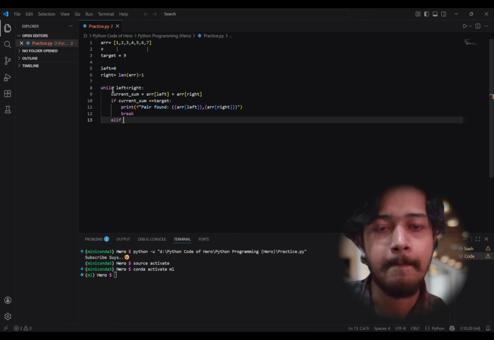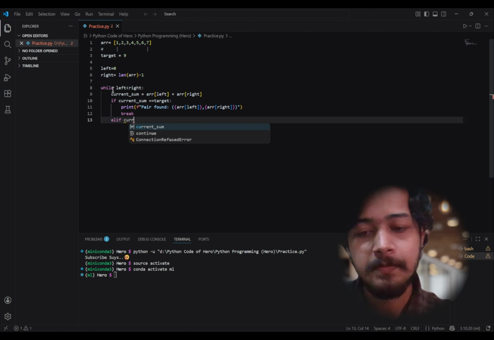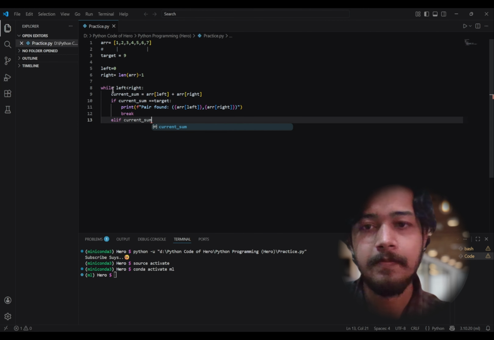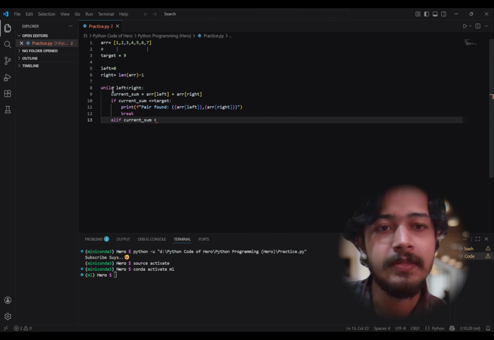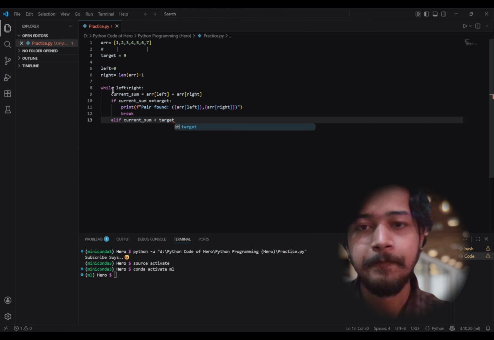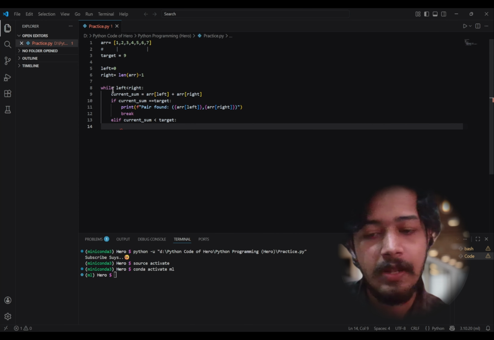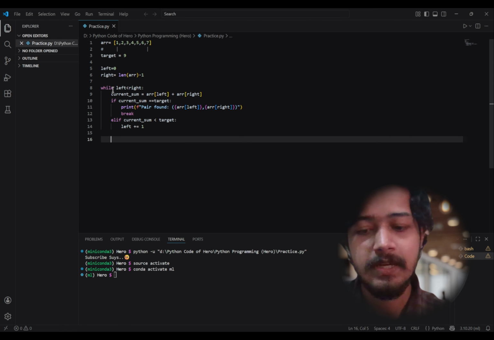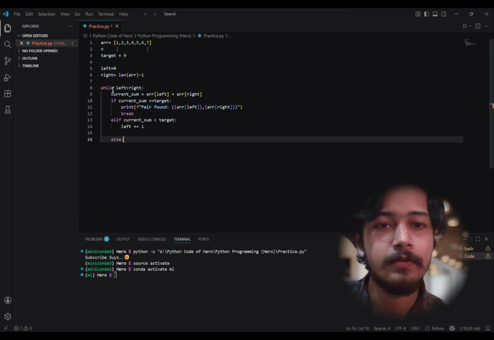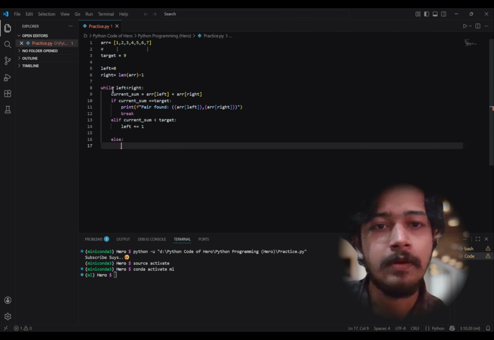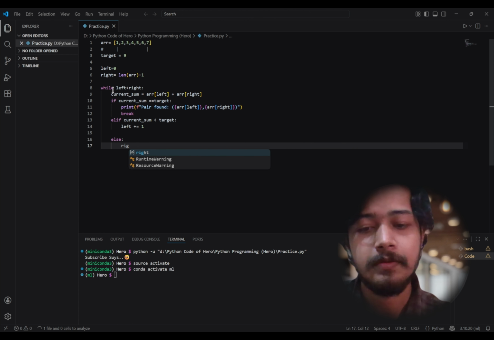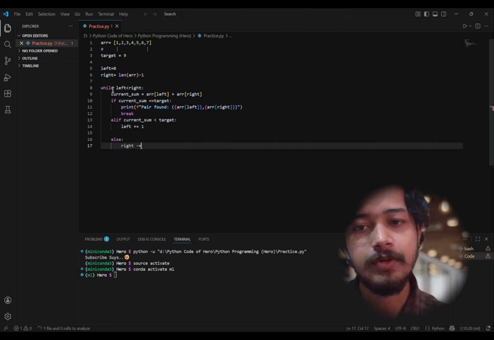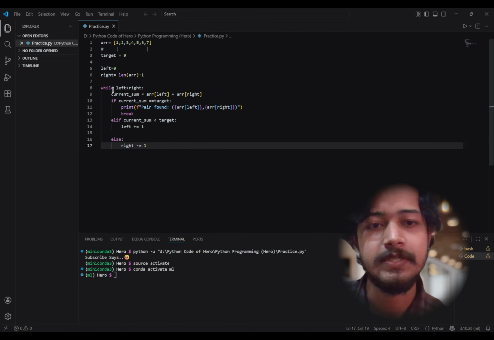If current sum is less than target, then left plus equal 1, or right shift. Else right minus equal 1, or left shift.